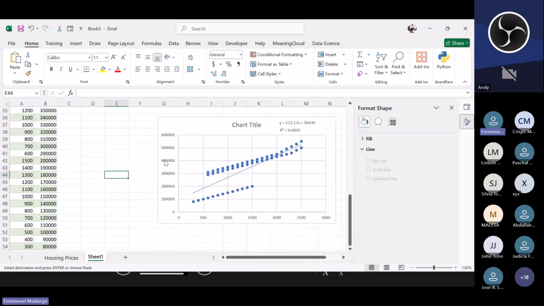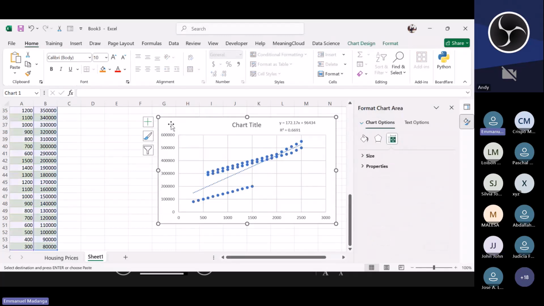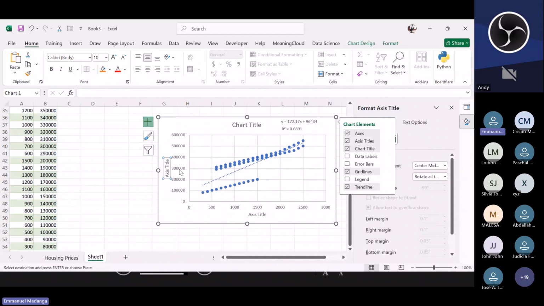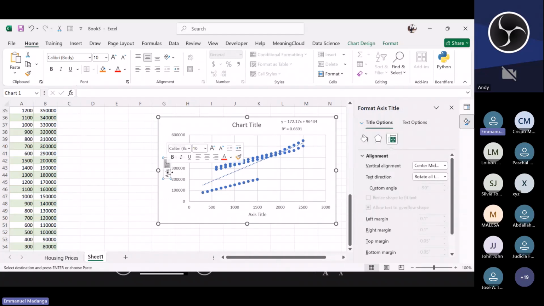So this side is the prices. So maybe we may just add an axis title, and maybe call this prices in USD. Prices. And then this side is the square footage of the house. So this is a housing dataset. So this one will be square footage.